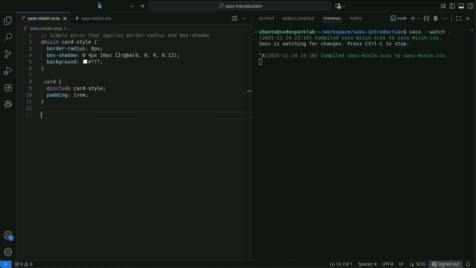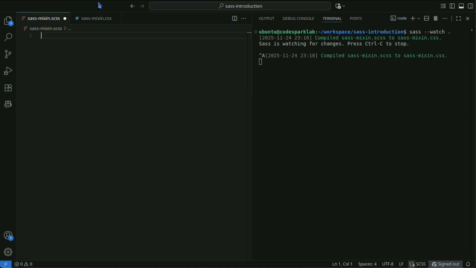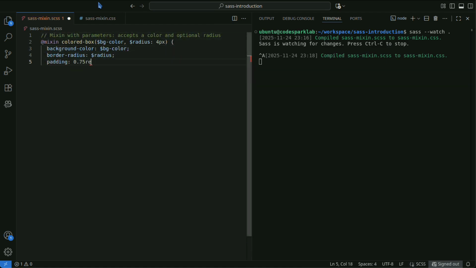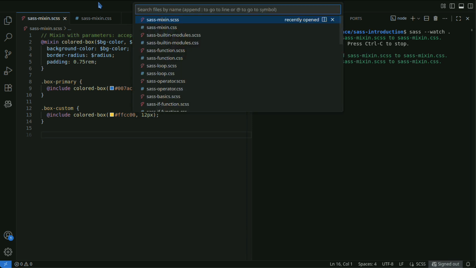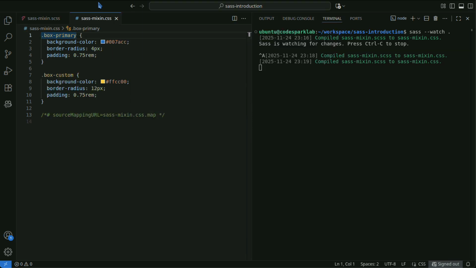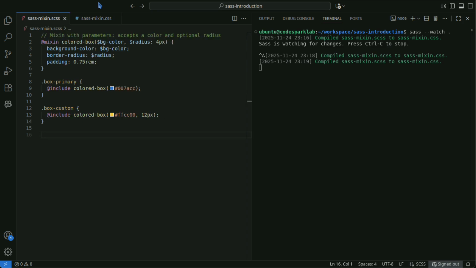Mixins can accept arguments, just like functions. This allows you to change the appearance with the same logic. Next is an example where color is taken as an argument. When the SASS file is compiled to CSS, it will look like this. By providing a default value, you can control the behavior when an argument is omitted. In this example, the default radius is used and only the background color is overridden.